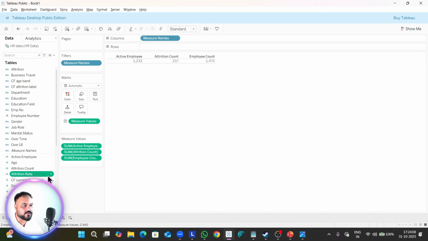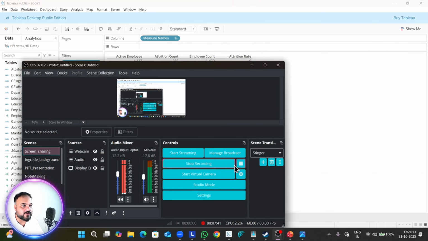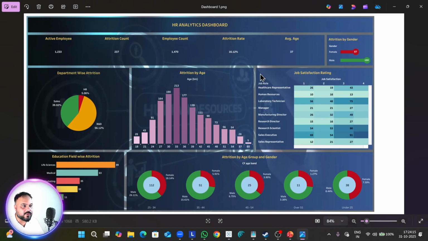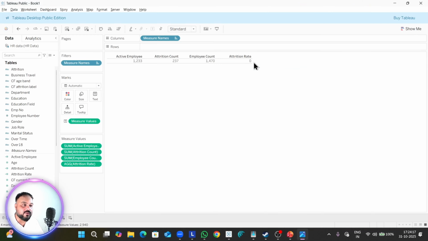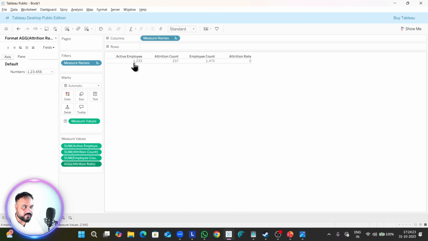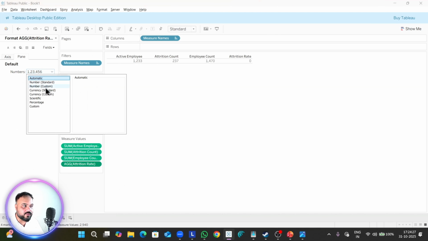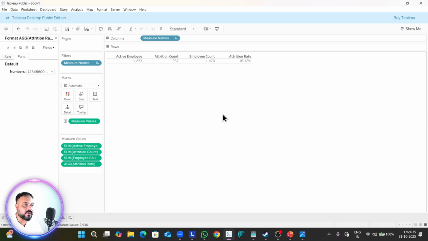And how to get this? Oh, it will show me 0. First of all, we will shift it here the way it was. Like this, attrition rate 16.12. How will we get that? When we get this, just click and go to format. You can go to format from here too. It will show you number like this. What you have to do is select the percentage, and then there we go. We have 16.12%. That is the attrition rate of my company, for example.